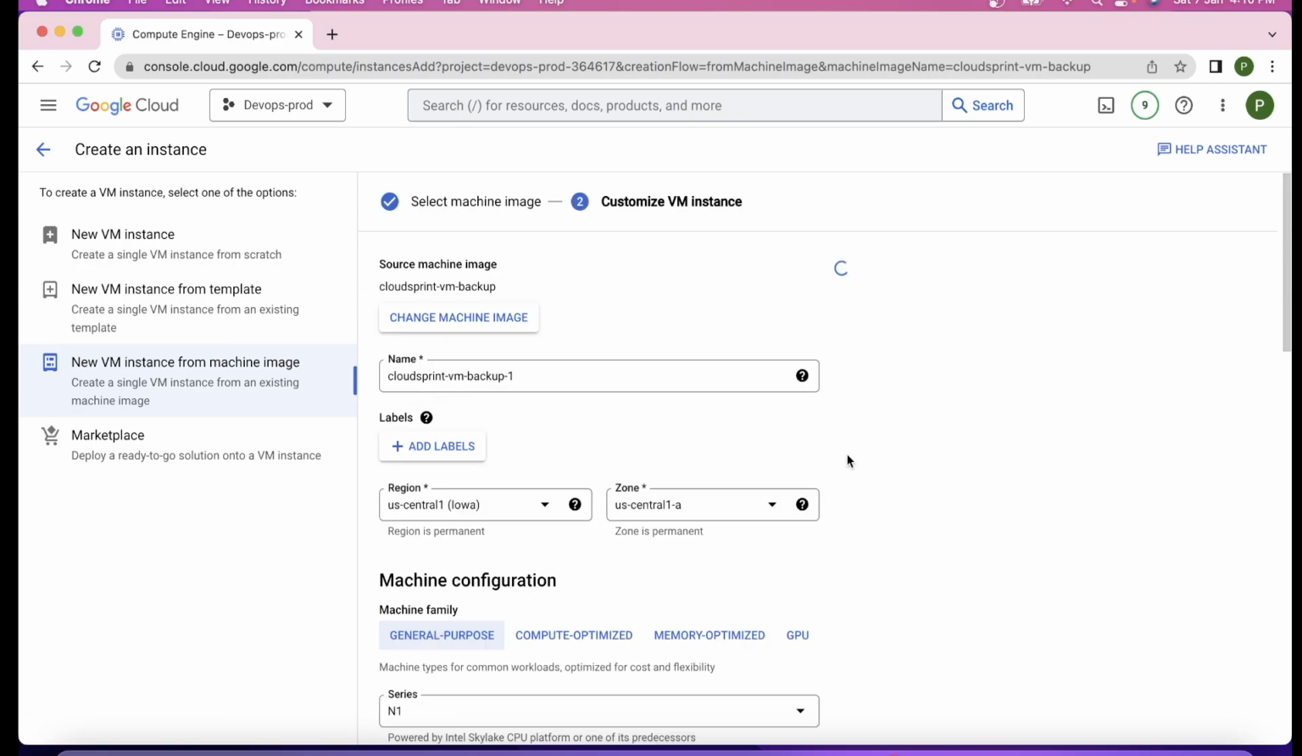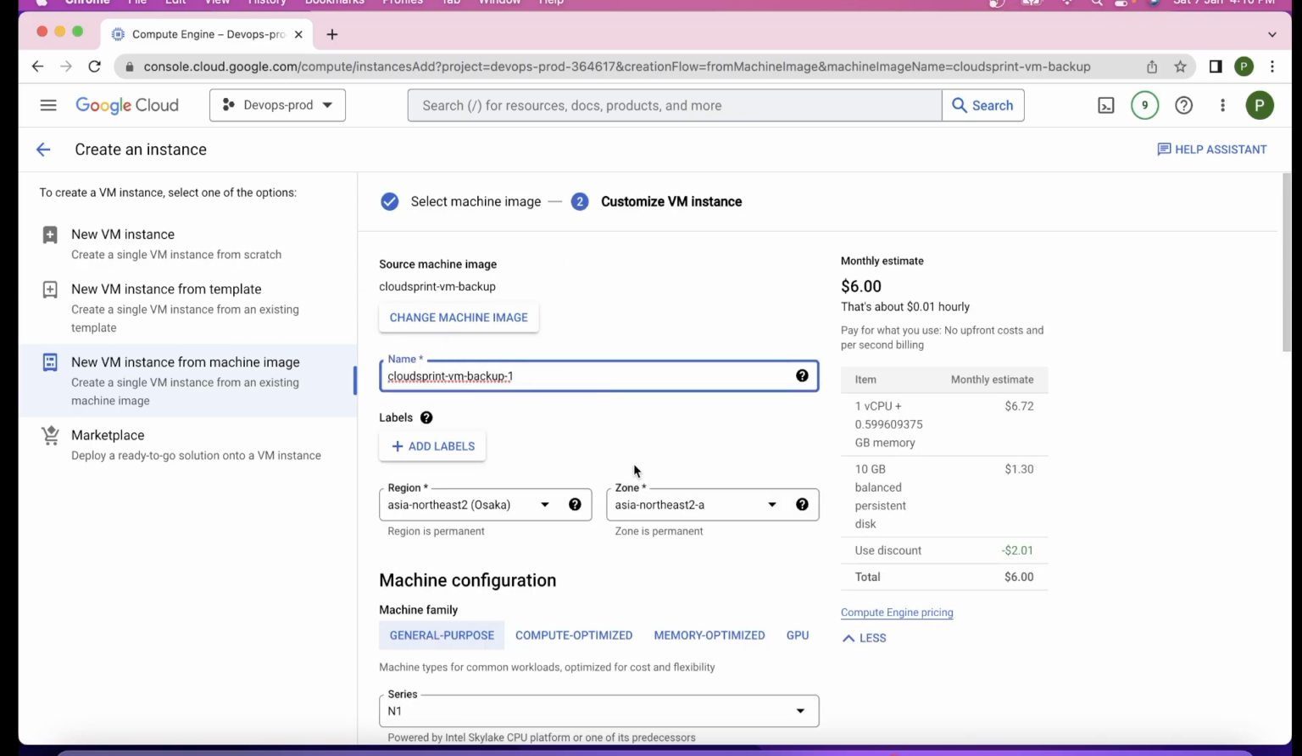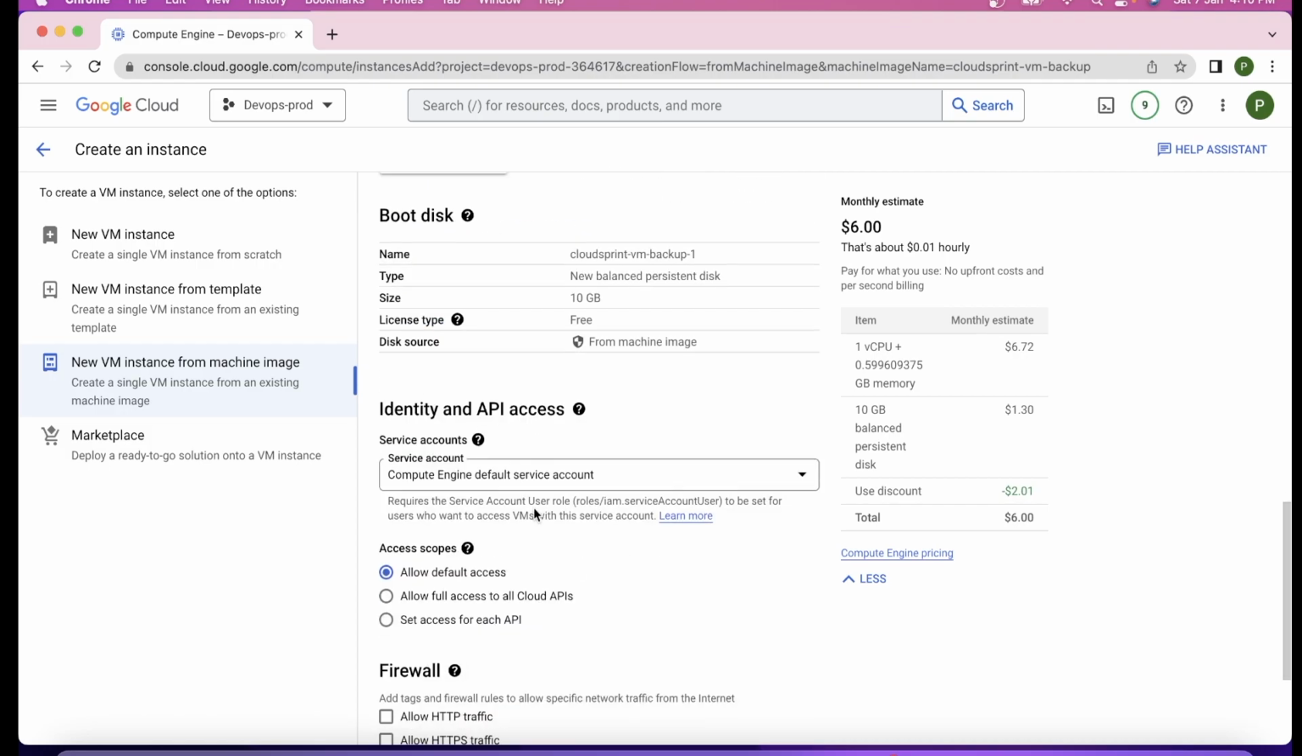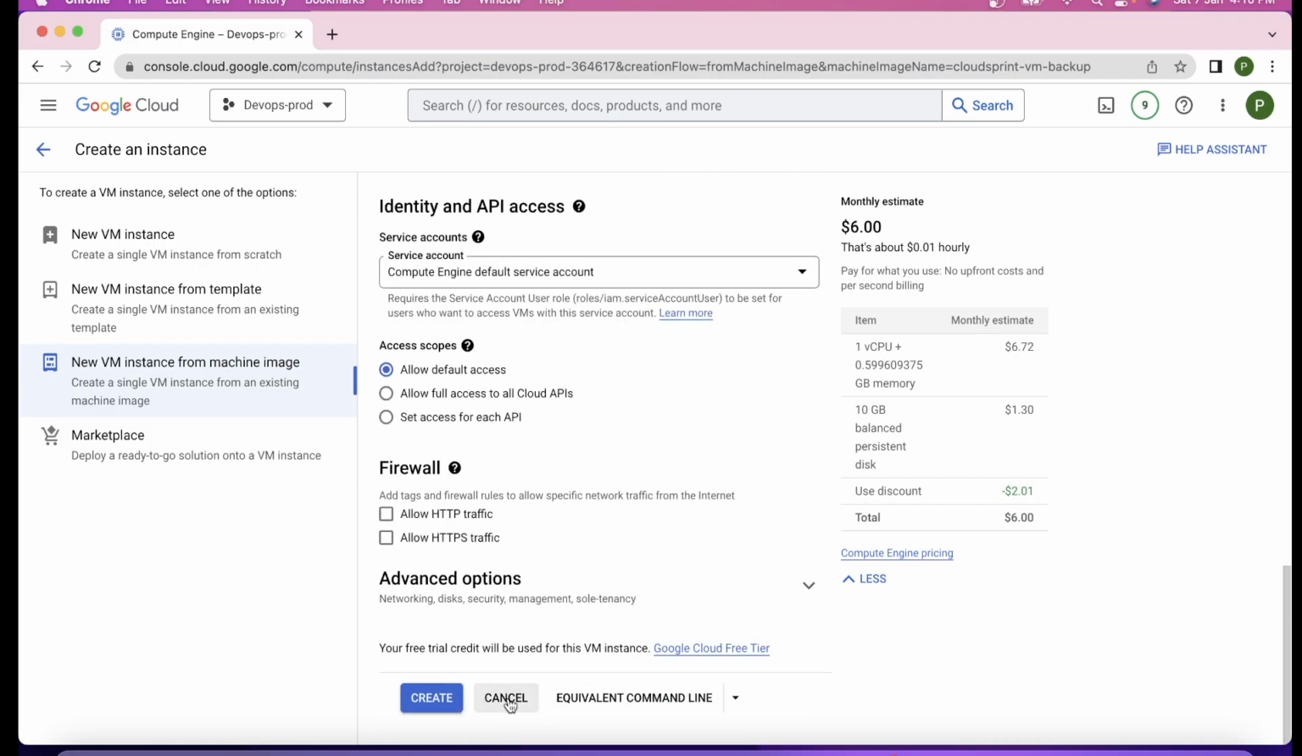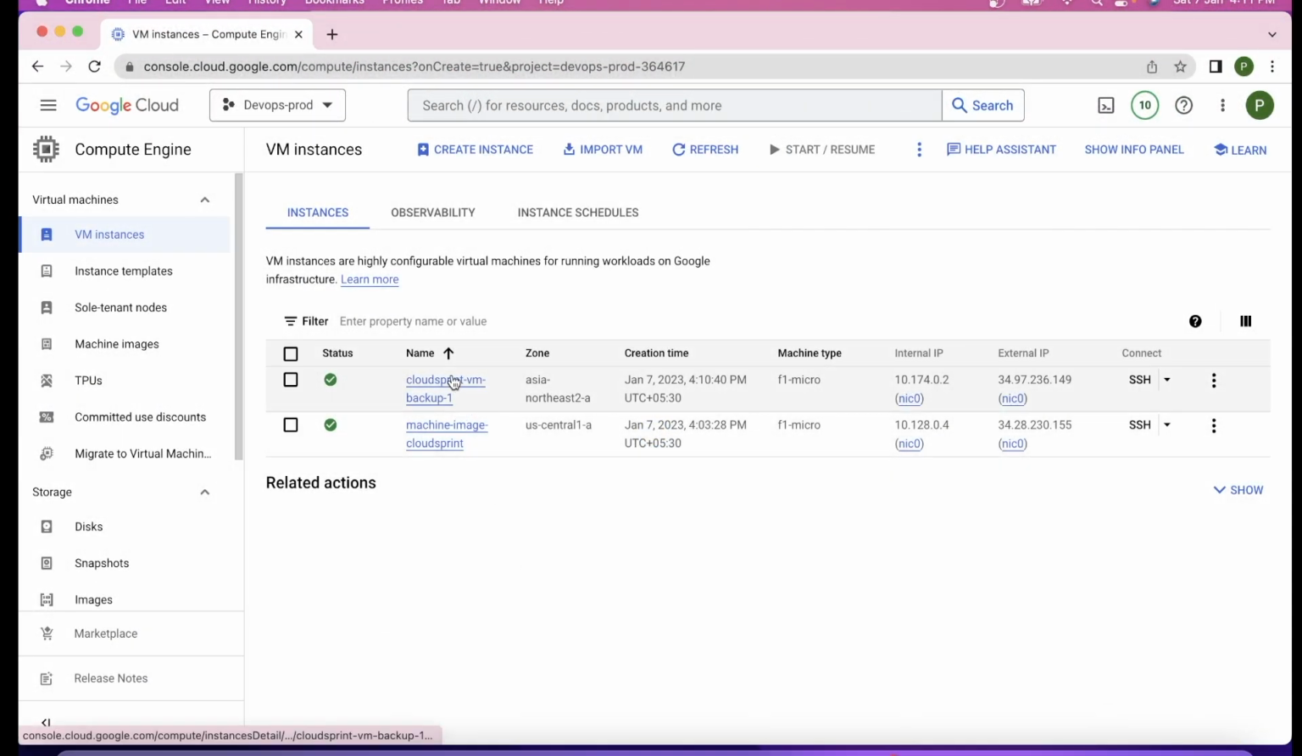Once you choose that, you can still change the name, the region, the series. You can just customize it and then hit create. Yes, so this VM is now created from that machine image which we created from the other VM. Okay, from a VM you can create a machine image, and using that machine image you can create a VM. This can be used for multiple purposes: promoting your VMs from one environment to another, taking backups, and while planning your DR. This is very useful.